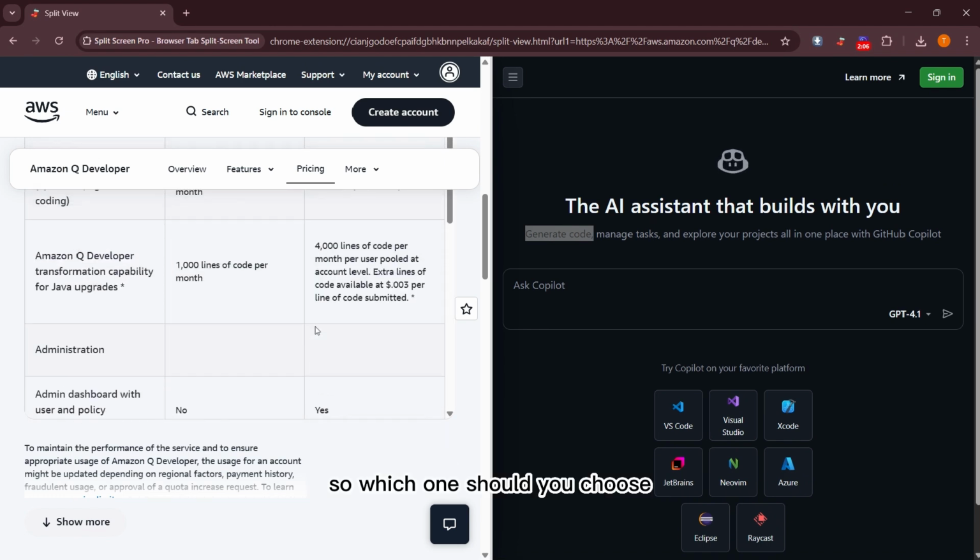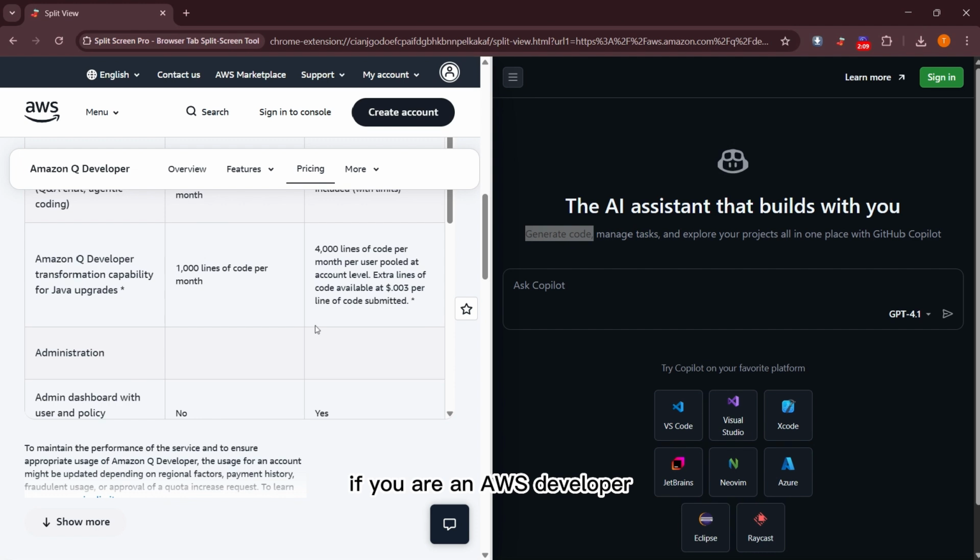So, which one should you choose? If you are an AWS developer, go with Amazon Q Developer for its tailored support. If you're looking for something more general and powerful, GitHub Copilot is a solid choice.